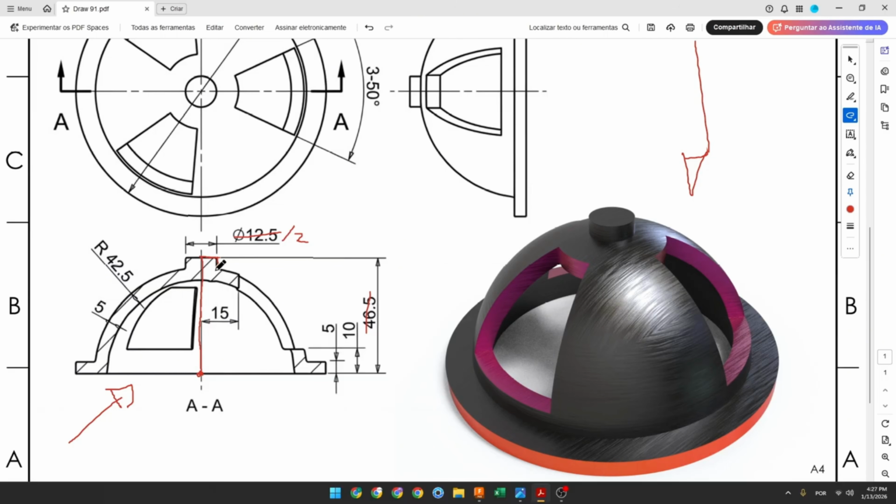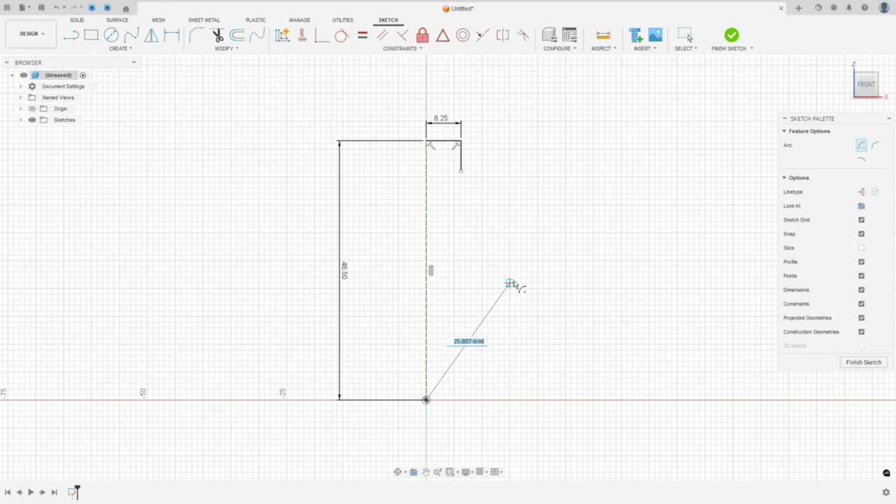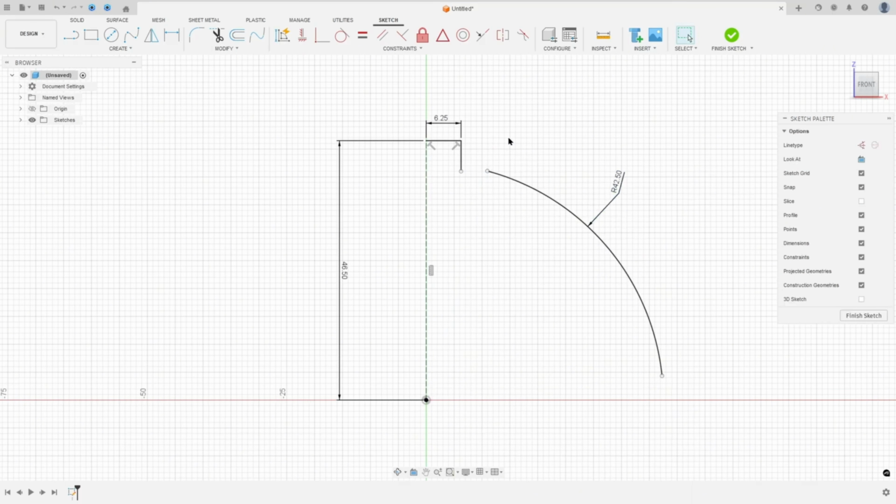And now we will create this arc. This arc has 42.5 millimeters of radius, and the center of this arc is coincident with the midpoint. So go to create, select the arc, center point arc, click here in the midpoint, 42.5 millimeters of radius, make an arc here, and go to constraint, select coincident, select this point and this point here.